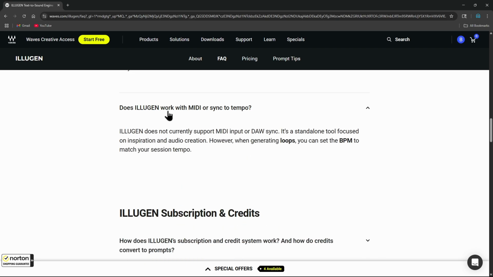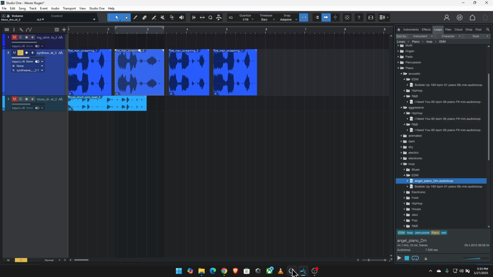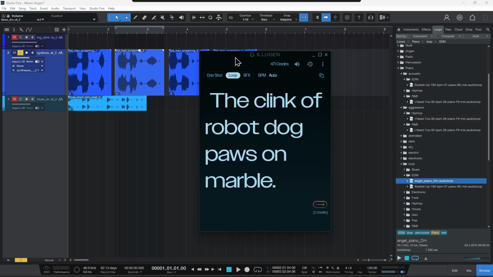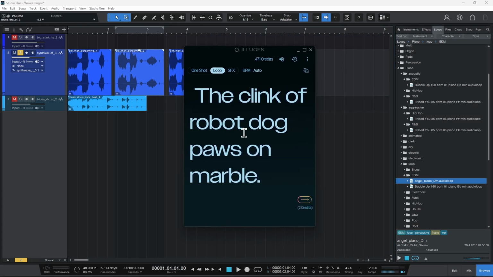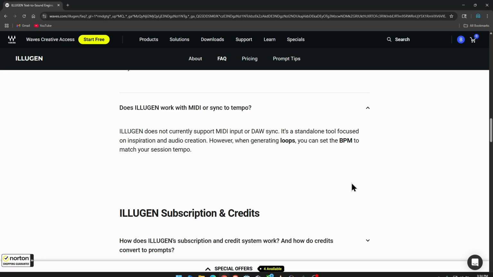Does it work with MIDI or sync tempo? Not currently. But of course, pretty much every DAW already has an audio to MIDI generator. So you can generate something in Illugen here, turn that into MIDI, and then use the MIDI with whatever you want.